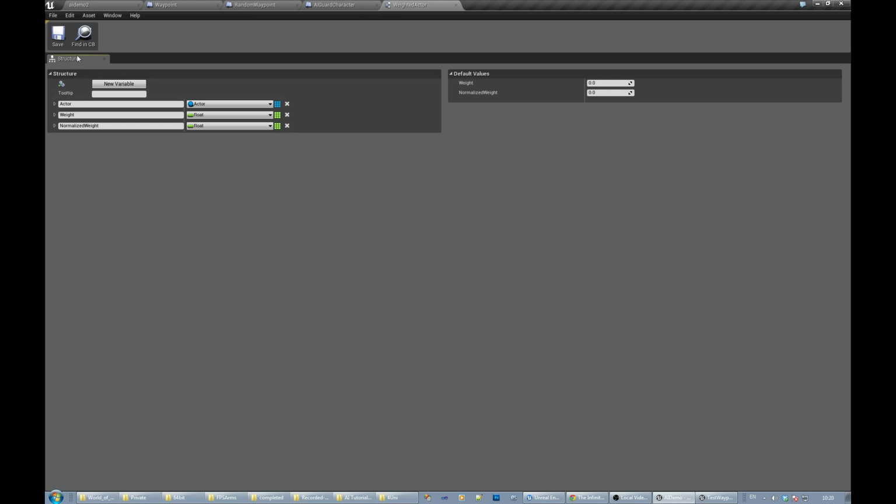In the structure you can essentially just add new variables to it. It means that you can package variables into a structure and use those structures in things like arrays. So what I've got is a structure with an actor value, a floating point weight value, and a normalized weight value, and that's the important bit, the normalized weight. This structure I've called weighted actor.